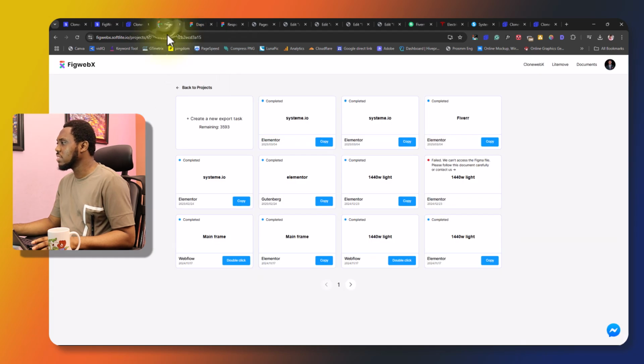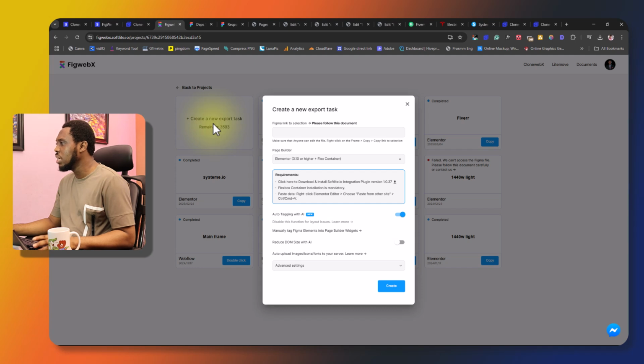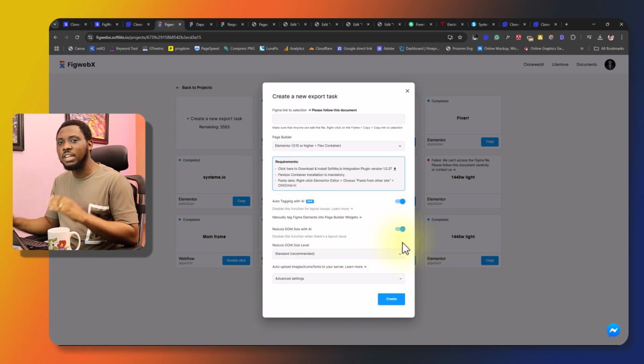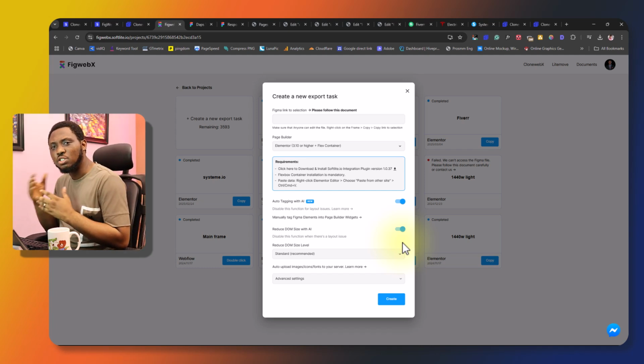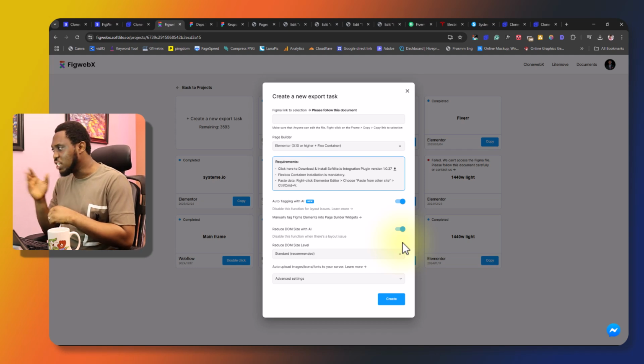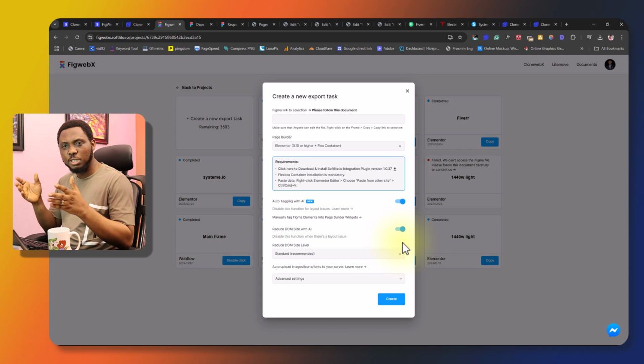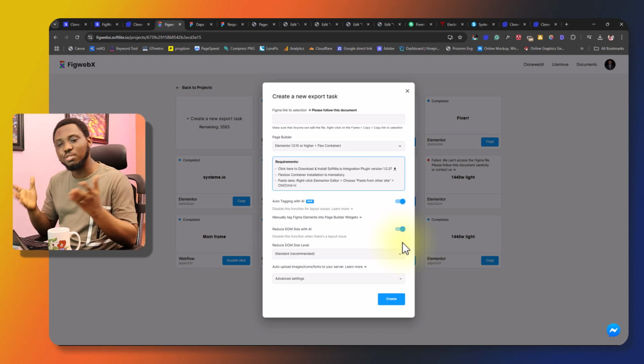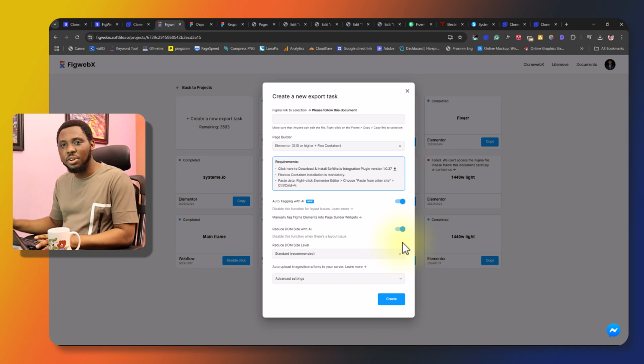So let's come to FigWebX. If we were to start a new task and paste our Figma link here, if you come down here, you will see that the reduce DOM size with AI tool is here as well. You want to turn that on. This will reduce the size. However, I would advise that you check out both the result with reducing the DOM size and also when it is left not toggled on. If there are slight changes in the design, you want to experiment with which one is the best for you. Sometimes I notice that you get different results, not all the time, so you want to be wary about that. That can affect the quality of your export.